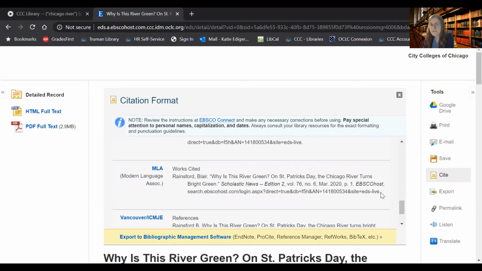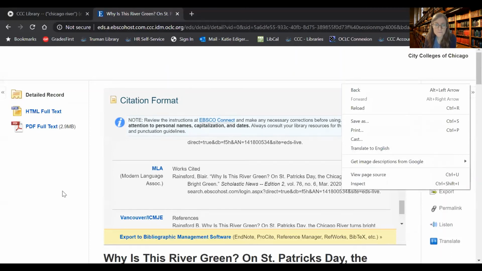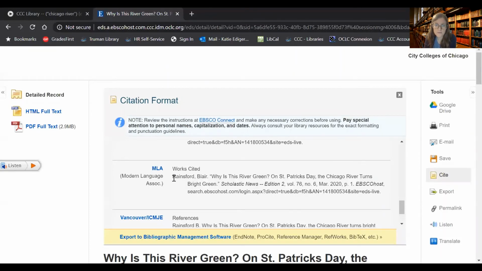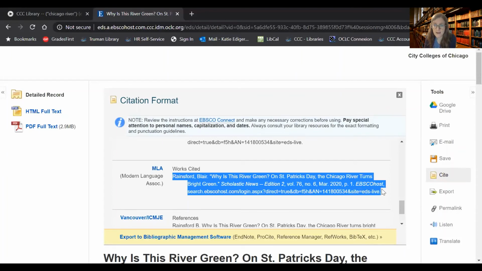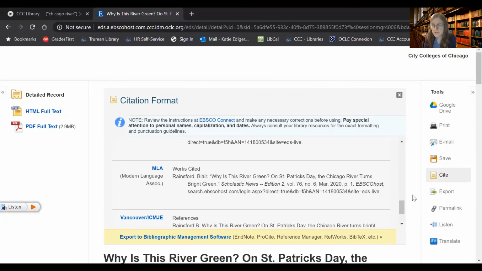As I mentioned when I visited your class, the citation is created by a computer algorithm. So it's not always 100% accurate. So I would always encourage you to check this against something like the Purdue OWL. All right, so if you wanted to copy this, what you would do is just select it and then copy and paste, right?